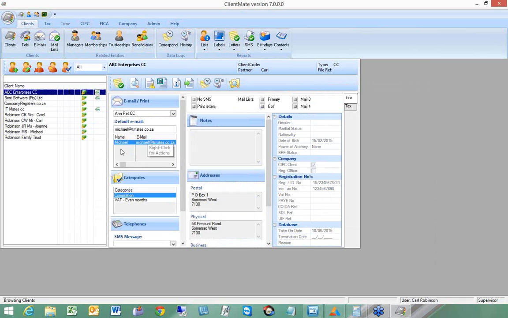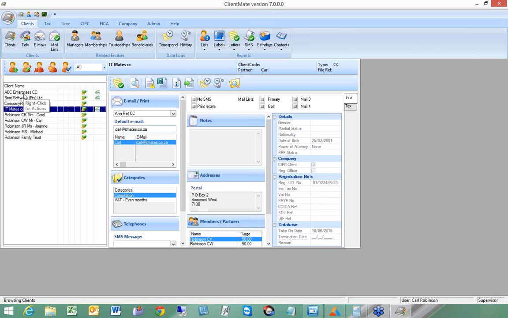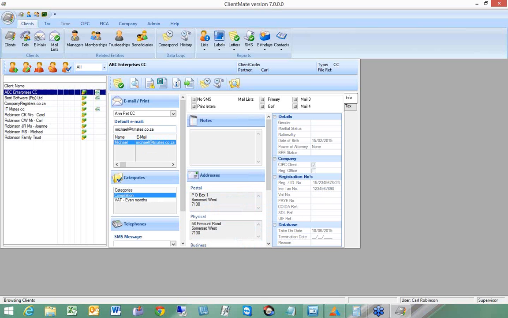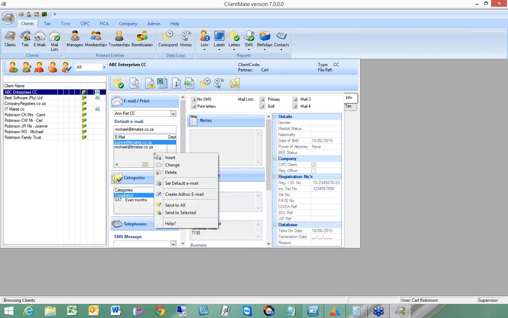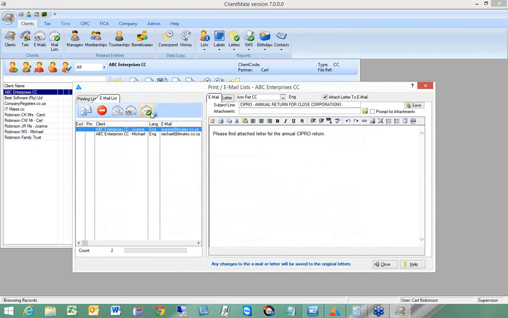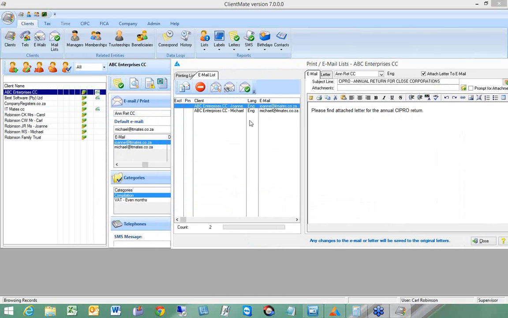Okay, you can also, instead of doing a group of clients, go and select one particular client. Okay, so let's find one that's got multiple email addresses on it. Okay, it doesn't. Let's just add another email address here quickly, because I want to show you that if I right click in here, I can go send to all. Okay, and it's going to send to all those email addresses that were listed there for that particular client. Then I can choose a letter and send it.